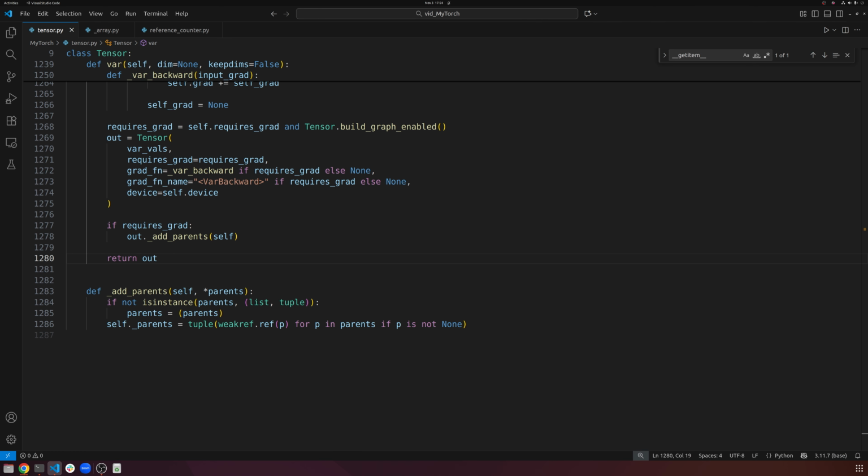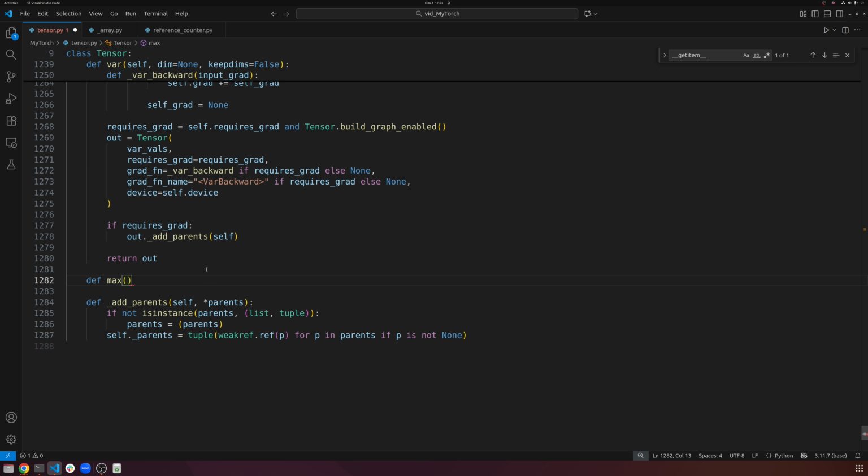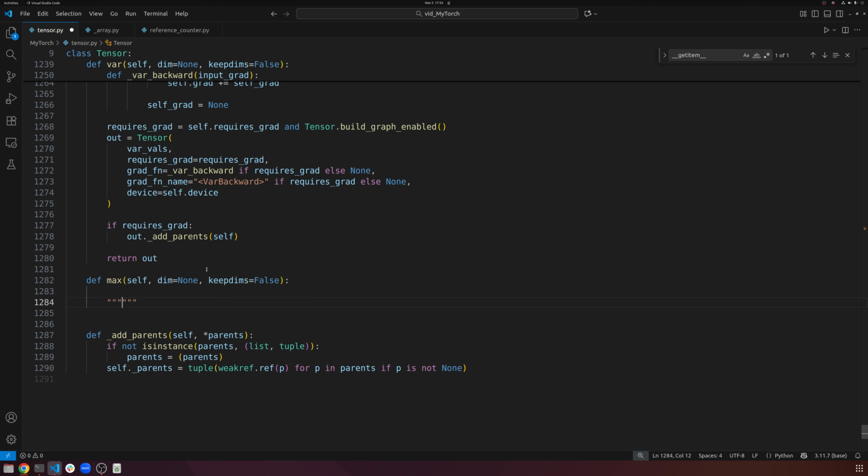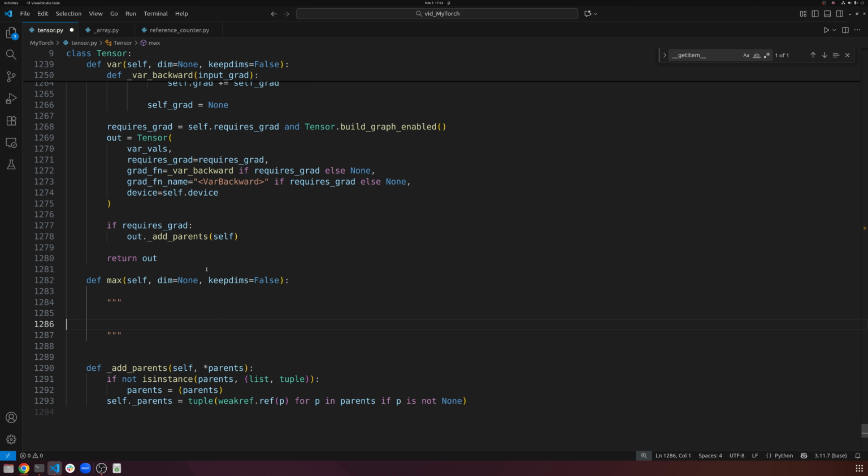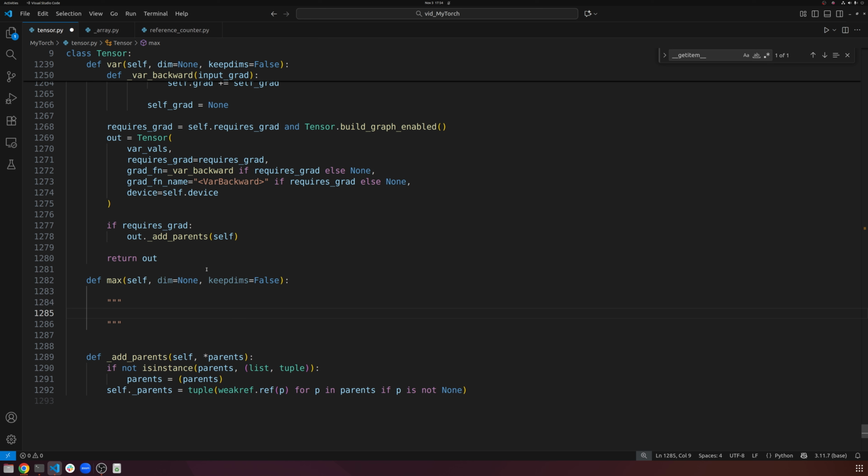Next, max. Max is not too bad. Argmax, so yeah, so we have max and argmax, that's fine. So def max self dim equals none, keep dims equals false. So what exactly is the derivative of a max? And max doesn't technically have a derivative, but it does in the interpretation that we have. So let's say we do 0, 3, 4, 2, 6, right? And when I take the max of this, it's going to pull out 6. 6 is the biggest value.